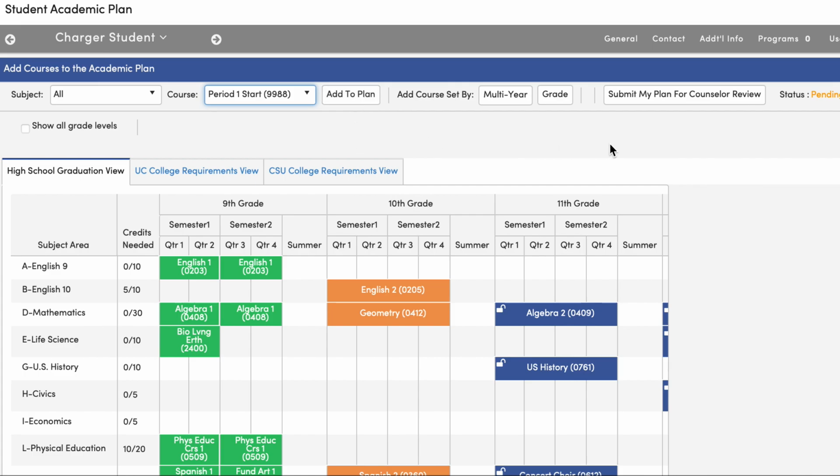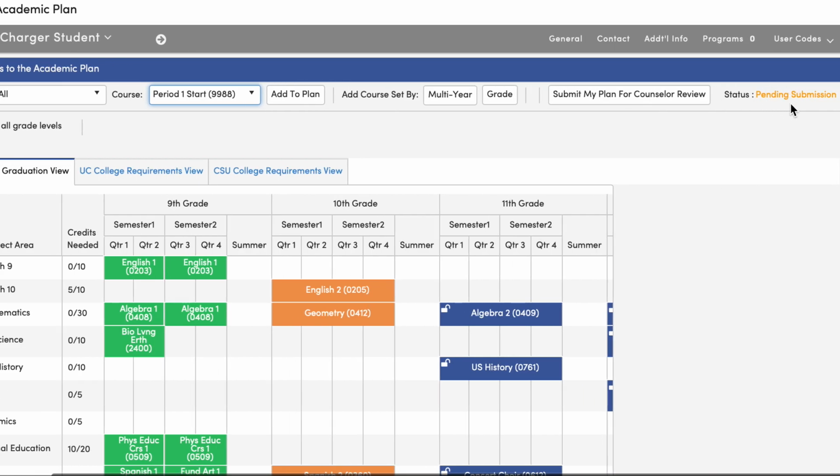It's very important that whether you add classes or not, you absolutely must click Submit My Plan for Counselor Review. This will save your changes, whether you made them or not, and approve the plan and send it to your counselor. Note that the counselor will not review the plan until they meet with a student in class, so the status right here will say pending approval once you click it.